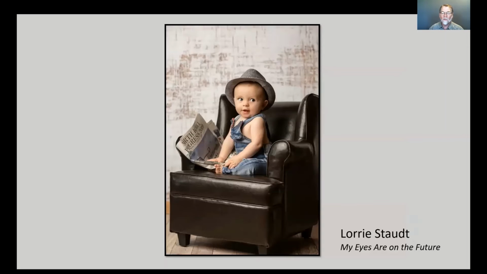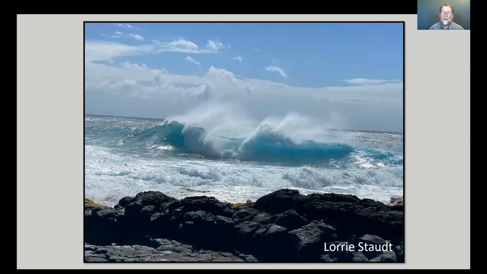Lori Stout does some wonderful portrait work, and this is her photo here, My Eyes Are on the Future. And another one from Lori Stout. She sent me a few pictures here. I'm guessing this one's in Hawaii here.